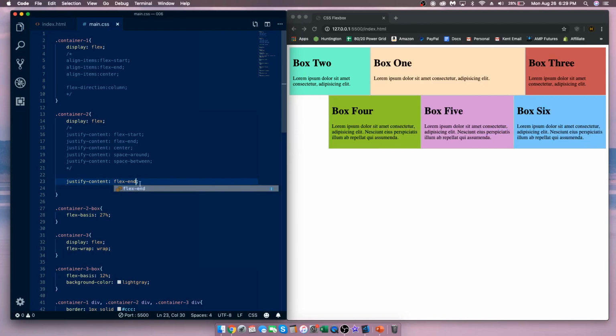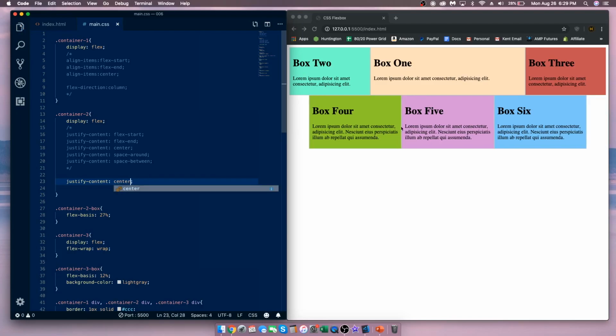So it's a lot easier than floats, like I said multiple times before, but once you start using it, you'll realize how much of a time saver it actually is. So then if we were to do just center, it'll place it right in the center for us.